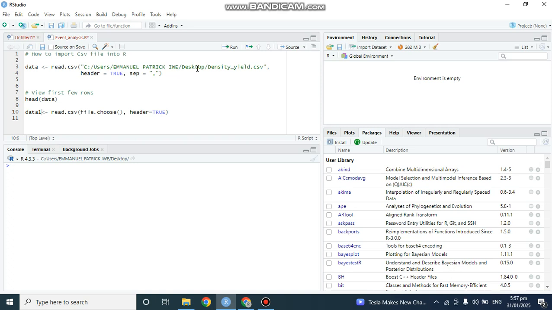Hello everyone. Today we're going to talk about how to import CSV file into R.